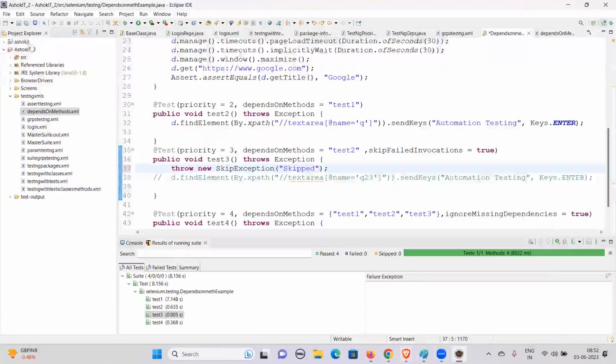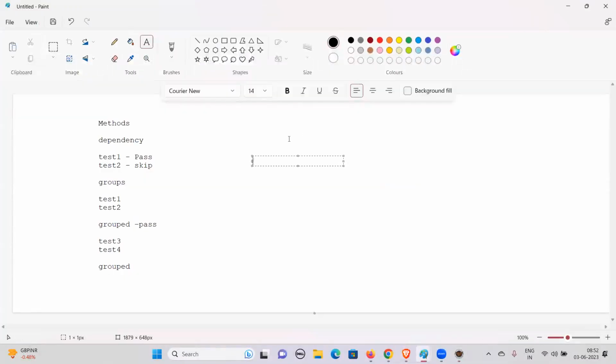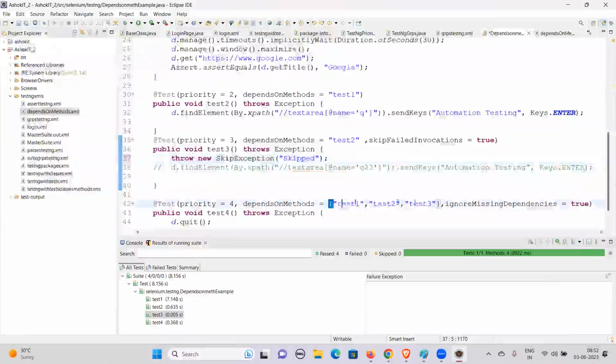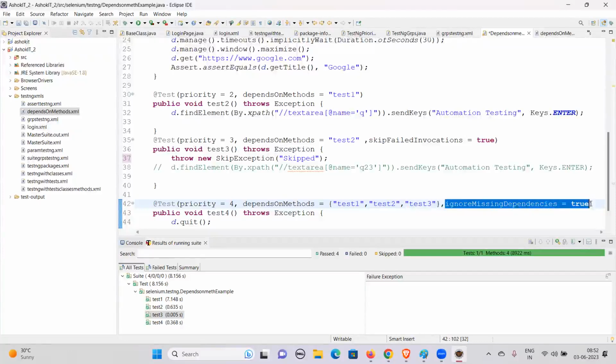But what are the things that we have covered as part of this? Ignore missing dependencies will ignore in three cases. One is if the test case is deleted, another is if the test case is ignored, and the other case is if it is excluded. Okay. So this will work in conjunction with depends on methods. It depends on this method, but if some method is deleted, excluded, or ignored, in that case we have to add this tag.